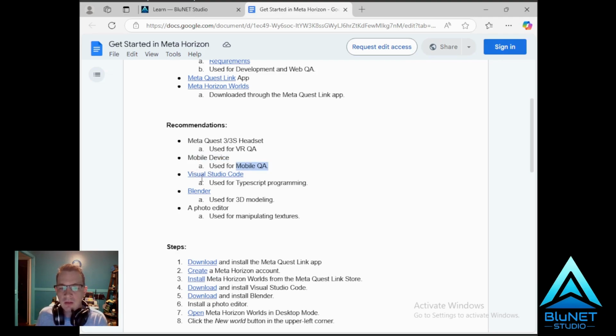Also, we're going to download Visual Studio Code today. This is used for our TypeScript programming. If you're interested in the 3D modeling, you may also want a copy of Blender. And if you're going to use Blender, you're probably going to want some type of photo editor as well. So any editor of your choice, whatever you're comfortable with, right? So let's go ahead and get started.